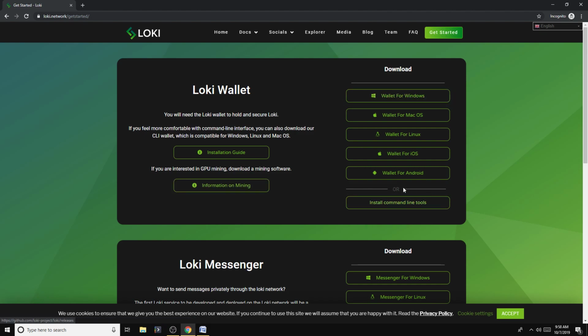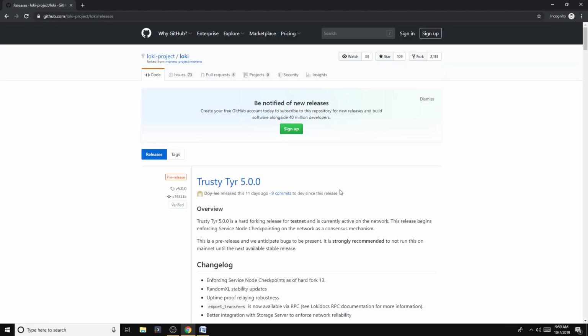If you're going to be the main staker, and I'll let you know if you are, and you're staking around about 5,000 Loki coins at the current date, then you're going to need to download this CLI wallet. I'm going to show you how to use that today, how to restore your wallet, how to create a new wallet, and then how to stake the actual node. Okay, so go ahead and click Install Command Line Wallet.